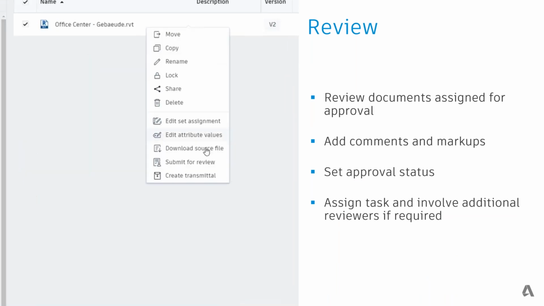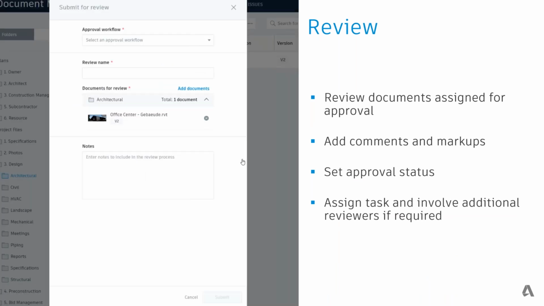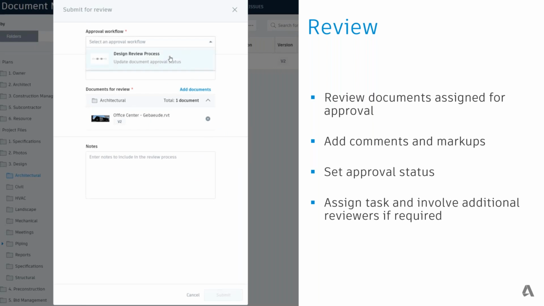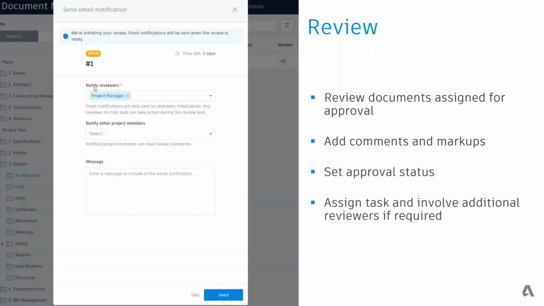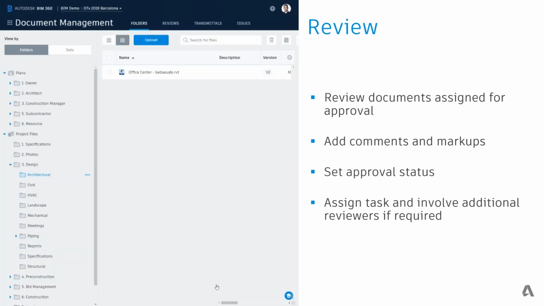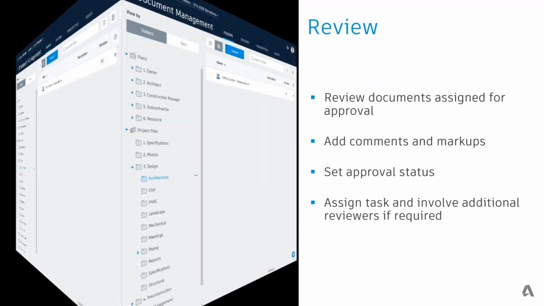Just select one of the files that you want to review, click on the approval process that you want to use, and then select the documents. If you want to add some additional document, you can add it here and write some notes for the reviewer. It will automatically go either to the role or the individual members that you have defined in the project.